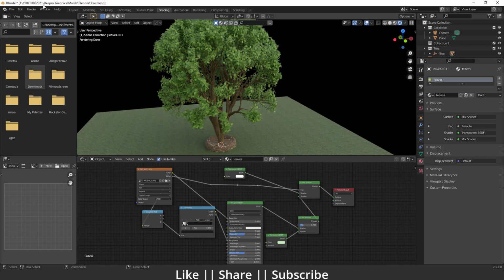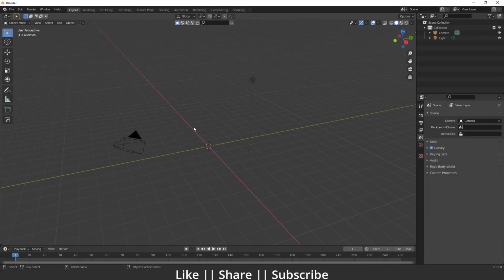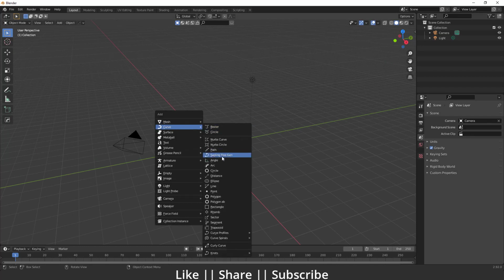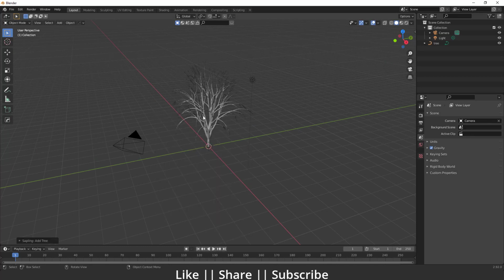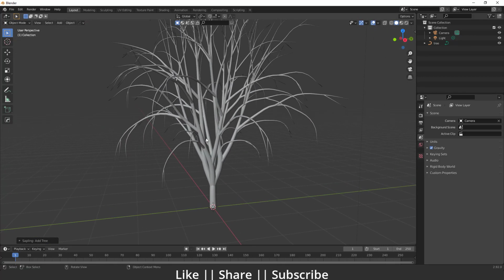First of all, I'm going to open a new file, delete this default cube, and after that press Shift A on my keyboard, go to the Curve section, and add this Spline Tree Gen add-on. When you click on that option, you will get something like this, which is basically a normal shape of the tree.